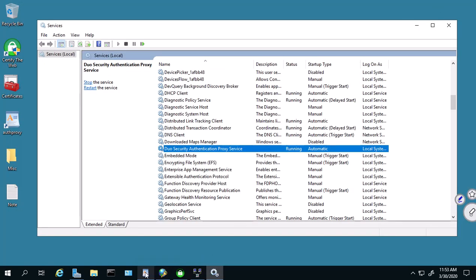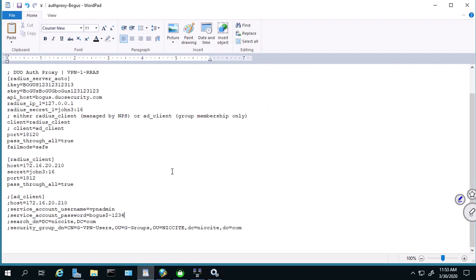All right, let's take a look at this configuration file. There are two different ways to configure the Duo authentication proxy, and I've tried both, and I'm set up here for both, but I'm currently running using the RADIUS option. But let me go through both options with you.